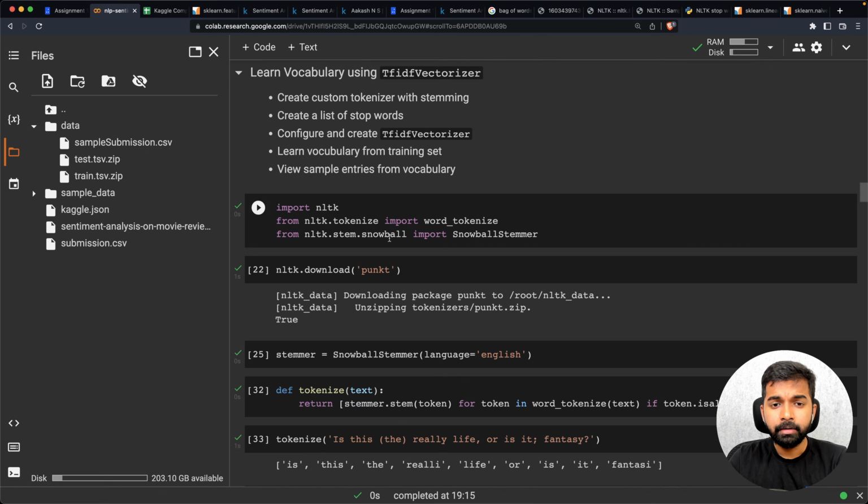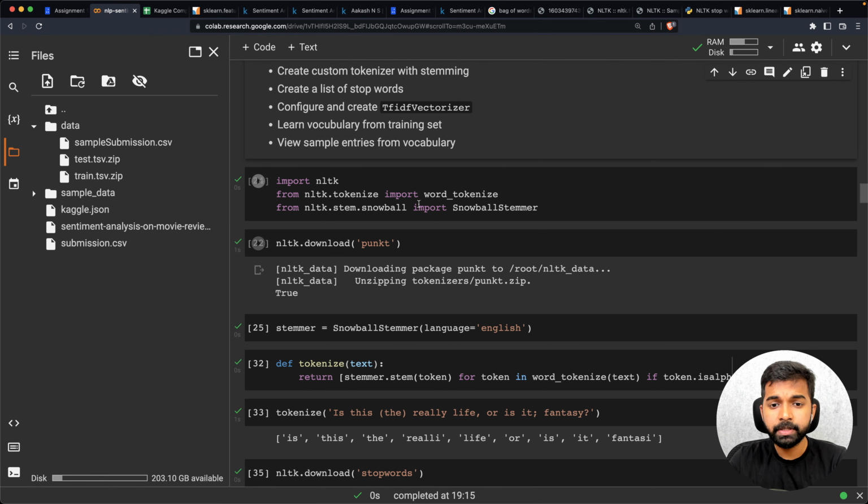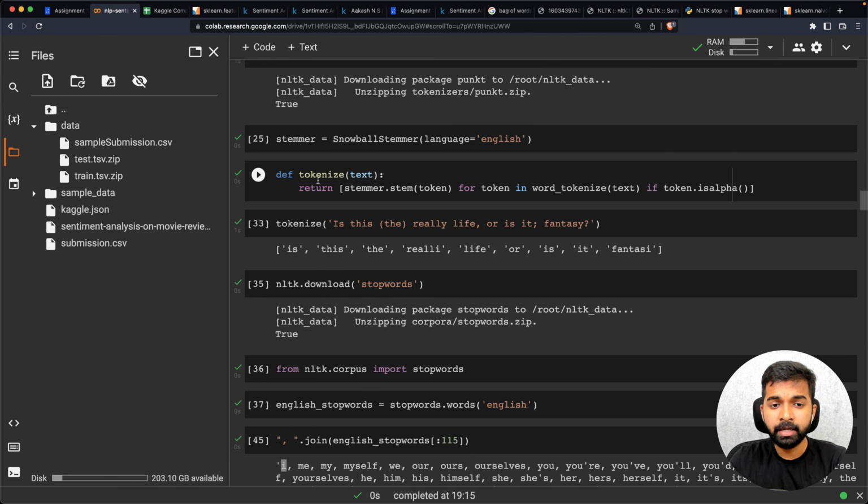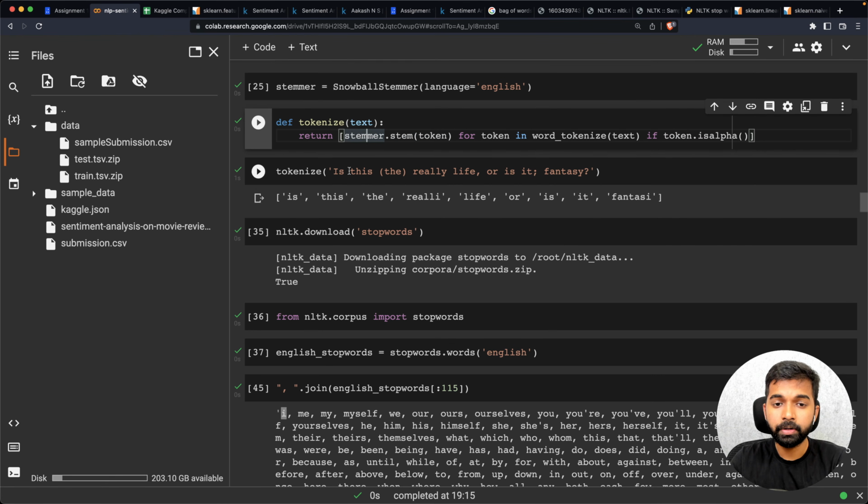And then we use the TF-IDF vectorizer class from sklearn. So first we created a custom tokenizer with stemming. We used the tokenize package and the snowball stemmer. We created a stemmer, and then we created a tokenize function which first tokenizes any given text, and then if the text only contains alphabets, which means we don't want any numbers, punctuations, etc., then we want to stem it and return it. So here, for example, is this the real life or is it fantasy?